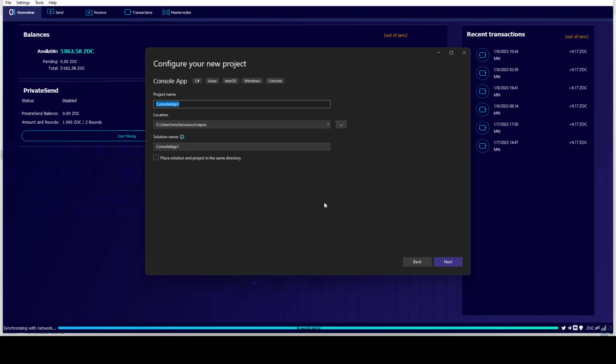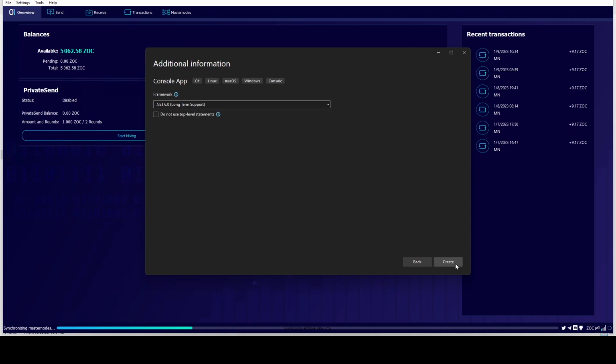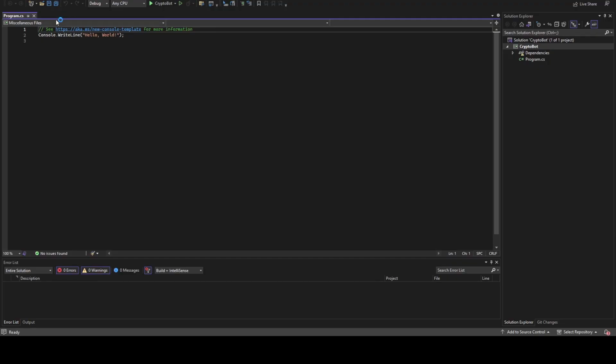I'm just going to call this thing crypto bot. And that's all we're going to do. Next. .NET 6.0 is the LTS version, so that's good. Go ahead and hit create. It's going to pop you in here, and we're just going to remove everything that's there.